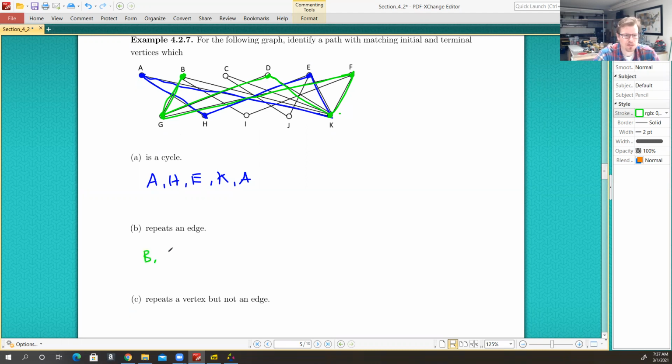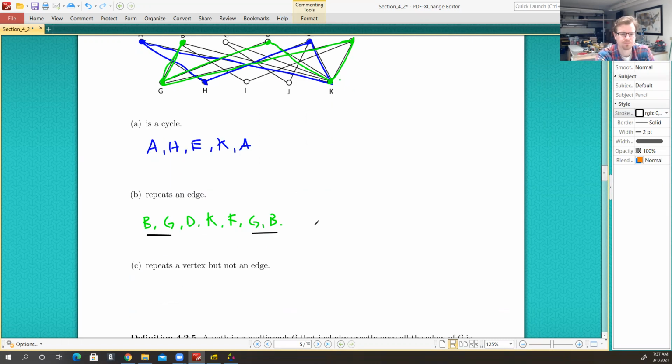We go from B to G, and then to D, to K, to F, back to G, and finally back to B. Excellent. So that repeats an edge. If you wanted to, you could note here the edge from B to G and the edge from G to B is the same edge.